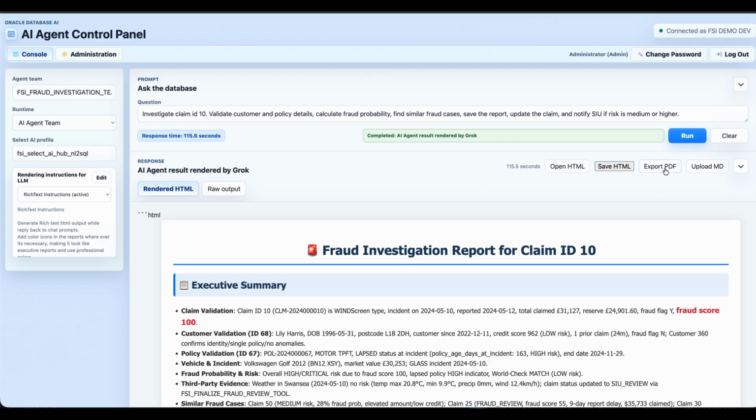I can export this as PDF. What I would like to do is have this uploaded into an OCI Object Storage bucket and do vector indexing so that this document itself becomes a knowledge base. To do that, I will click on the upload MD button, that is upload markdown, but it can be HTML as well.